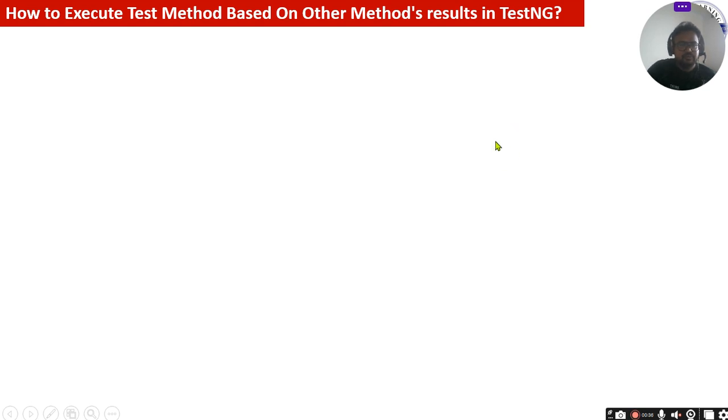So, how to execute a test method based on another test method's result. Okay, so indirectly it hints at how you can execute one test case based on the result of another test method. That means if you think of it as depends, one method depends on another method. If you remember it that way, it will be easy for you to understand the TestNG concept and answer the interviews as well.